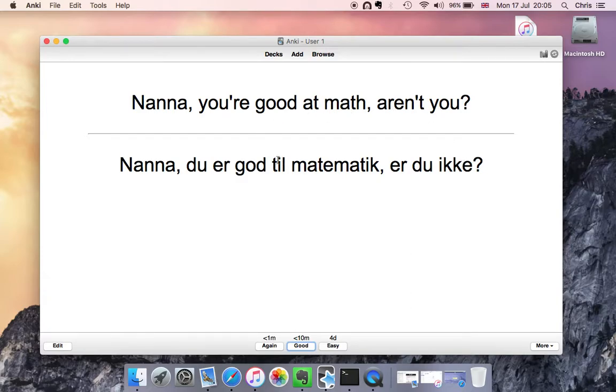We learn that we can say at mathematic. We learn this, and then this is a noun here. Du is you, er is are, god is good, you are good. So we just need to remember chunks of these things. We don't need to remember the individual words. We just need to remember du er god, til matematik, du ikke. Okay, we don't have to remember the individual words. We just have to remember, and your brain will actually do this. Your brain will chunk these sentences down.